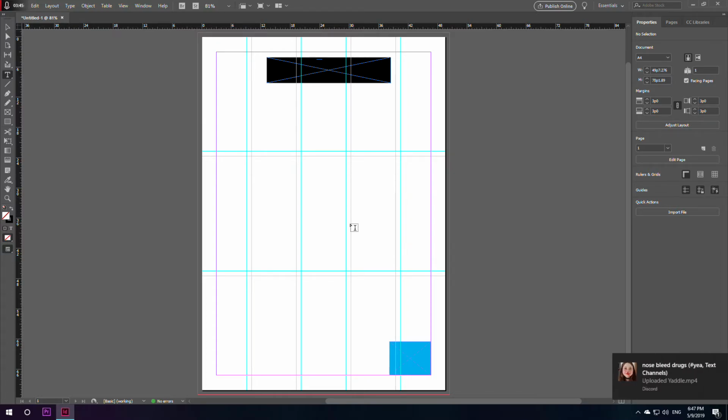Now obviously this is nothing like a finished version, but this has just been a nice quick tutorial to show you some of the basics of InDesign.